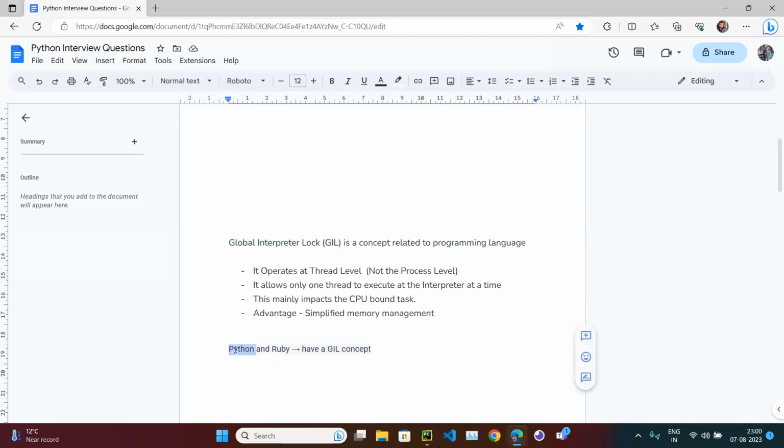So this GIL concept exists in many programming languages. As an example, in Python we have the concept of the GIL. In Ruby we also have the concept of the GIL. So you can't say the GIL is only a concept of Python. No, the GIL is a concept of programming languages, and it can be for many of them. For example, Python and Ruby both have the GIL concept. Okay, what exactly is the GIL?